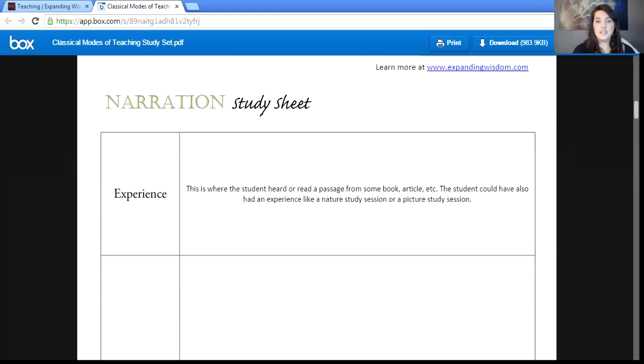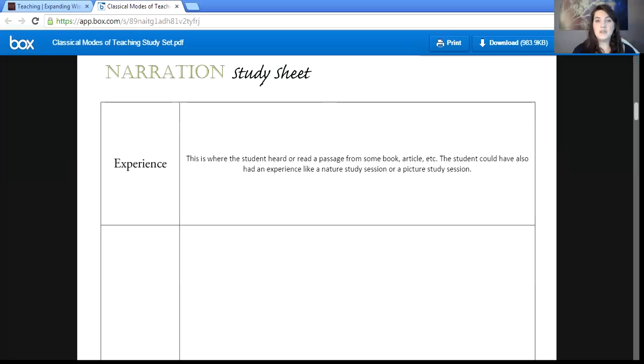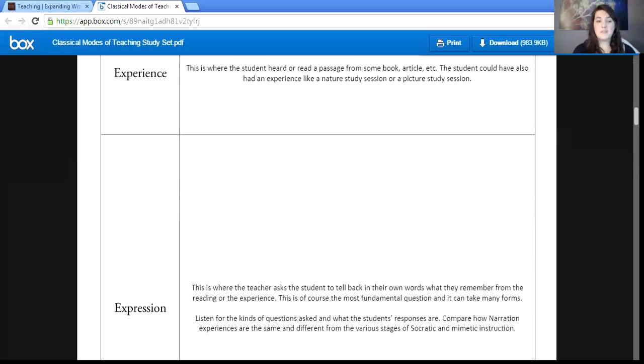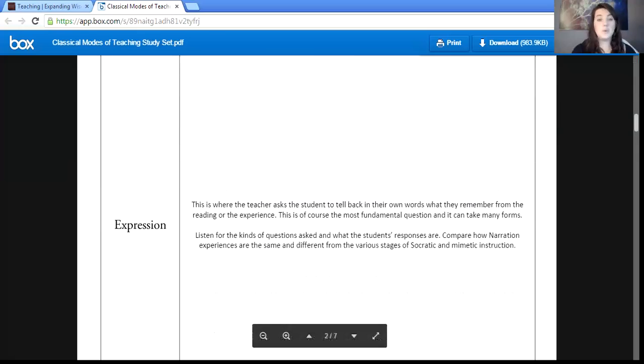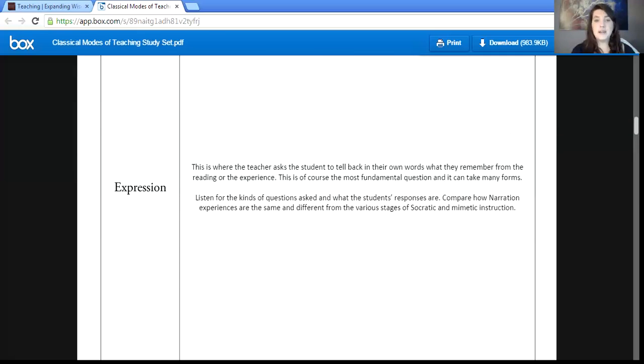There's the narration pages, and the narration pages is divided up into the experience and the expression, and it tells you a little bit about what I mean by experience, which is just the book you read or the nature study moment or picture study. So that would be the experience. And then the expression, which is the questions and answers. And so the writing in this box tells you a little bit more about what that is and what you might want to be listening for as you listen to the example.